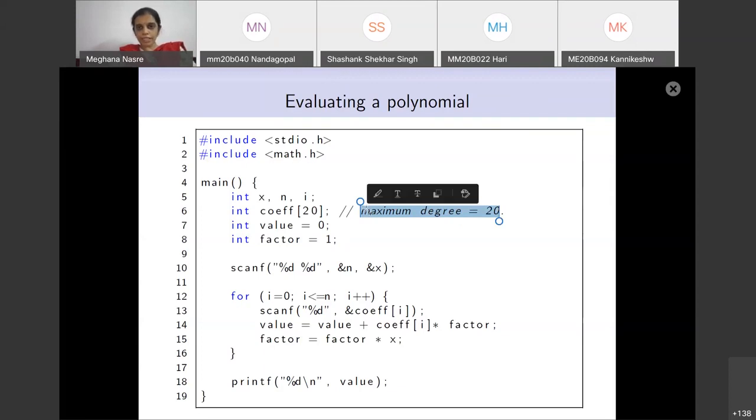I should say maximum degree is 19. Then the number of coefficients is 20. Thank you, Ashwin, for pointing this out. I should change this in the slide. Okay, I agree with your comment. Anything else about the multiplications?